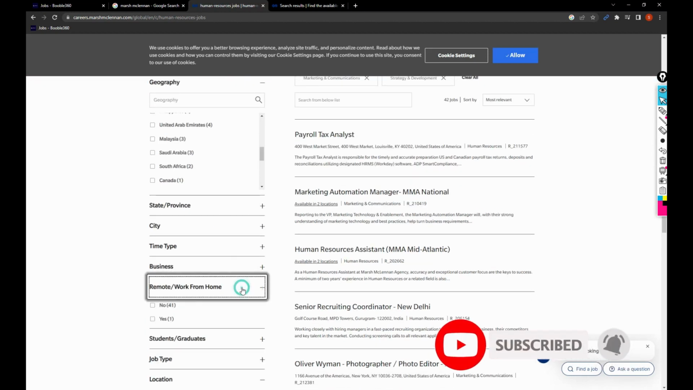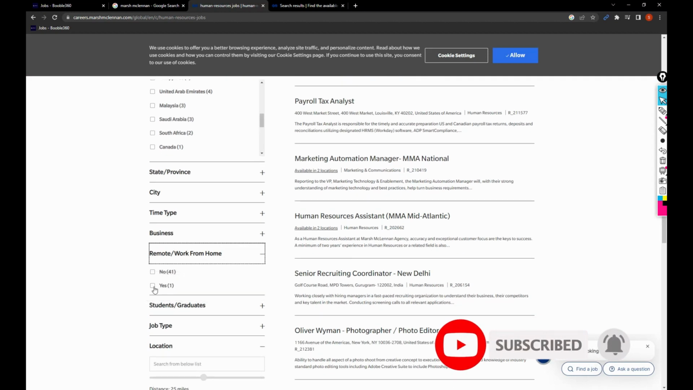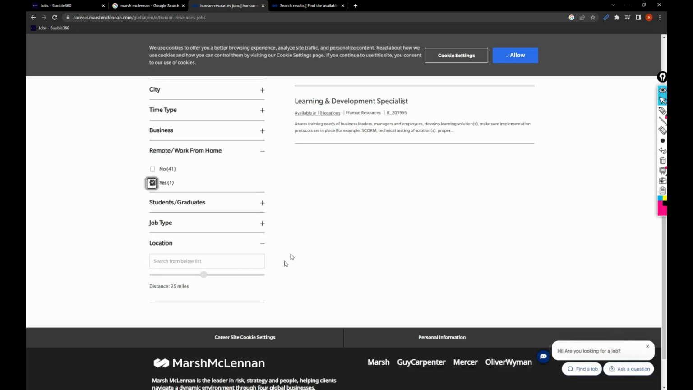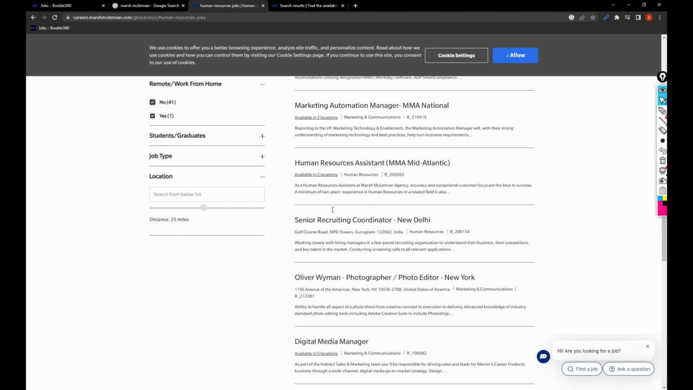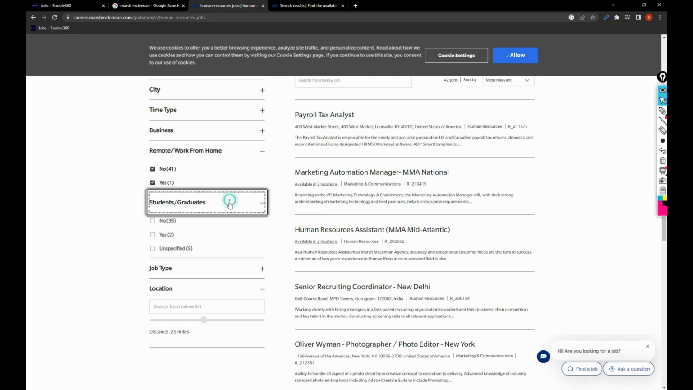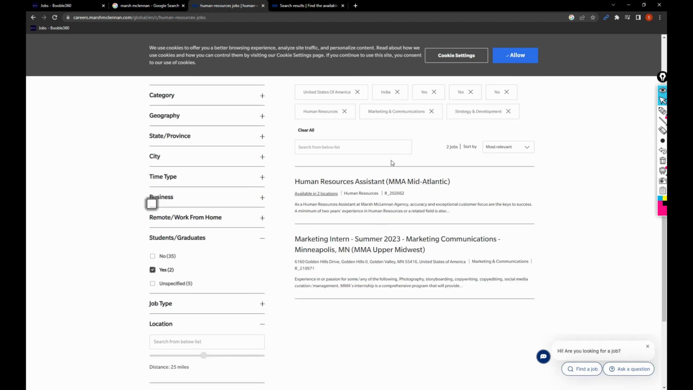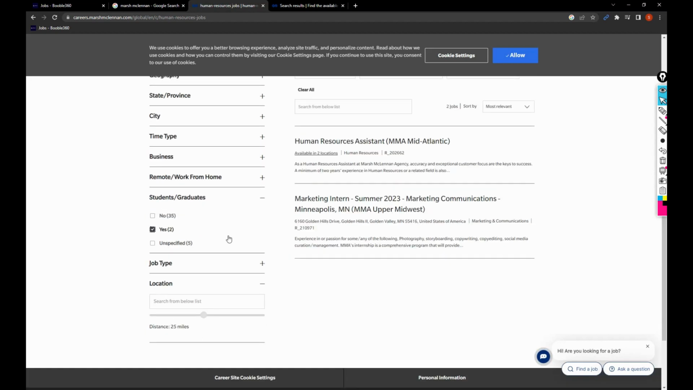Now you can select whether it is a remote or work from home. So I have selected remote or work from home position. So there is only one job basically. If I have selected no, there are multiple jobs. And you can also select if the jobs are related to the students or graduates, you can select yes. So these two are the jobs for freshers or graduates.